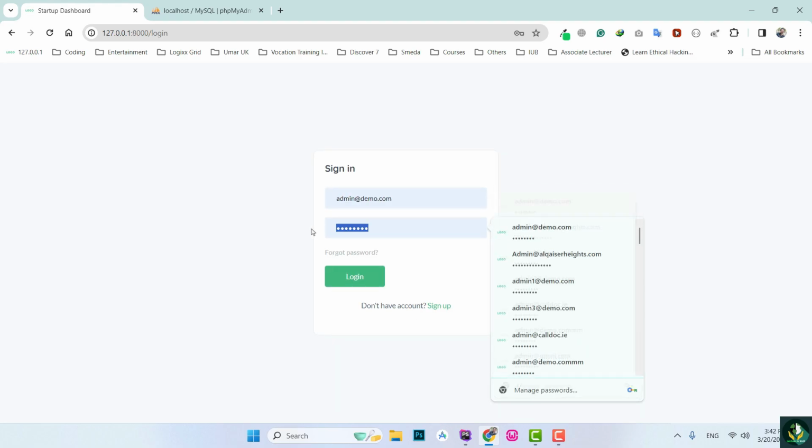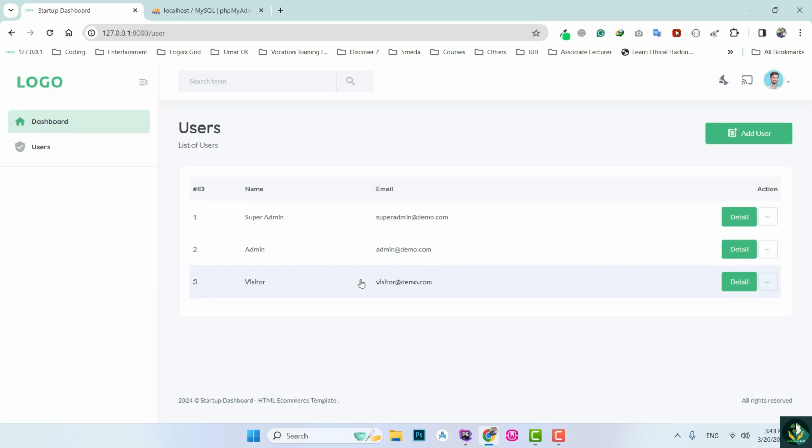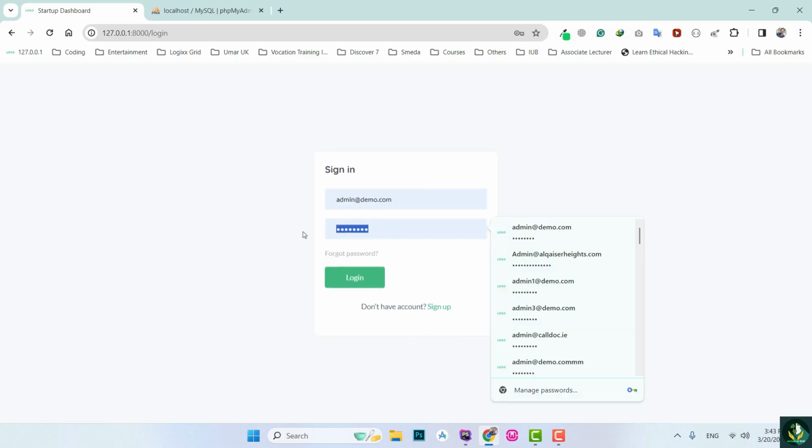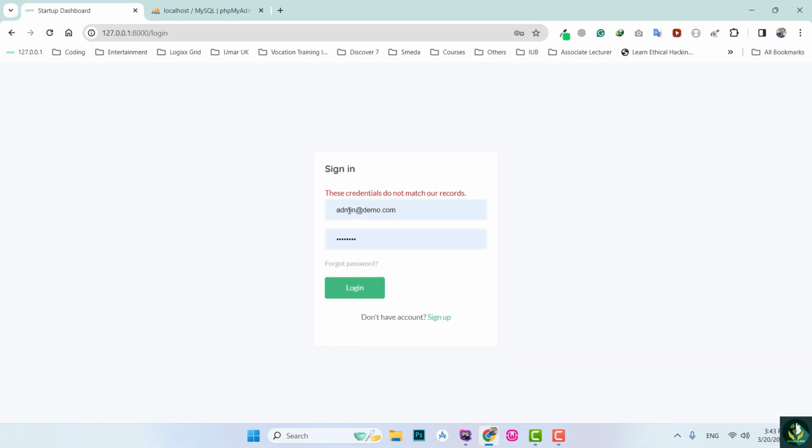Now it has been logged out. Now type 1 2 3 4 5 6 7 8. Click on login and it has been successfully logged in. And if I type the previous password, which is admin1234, and click on this login button, it's showing the credentials do not match our record. So in this way you can update your user.